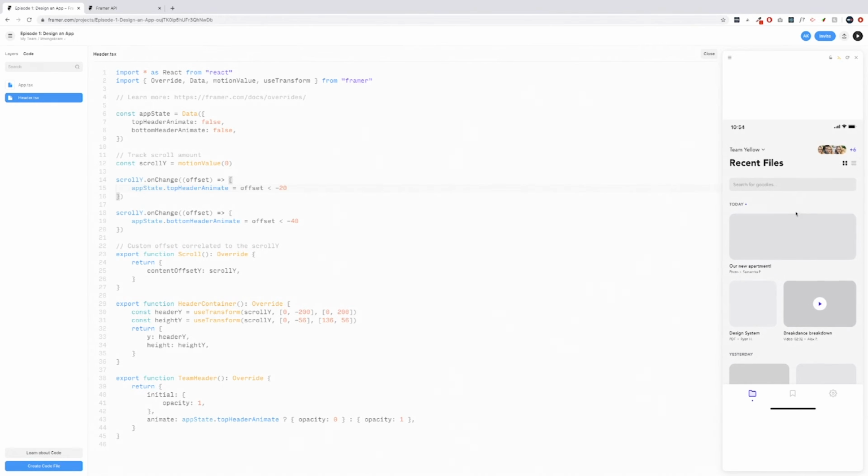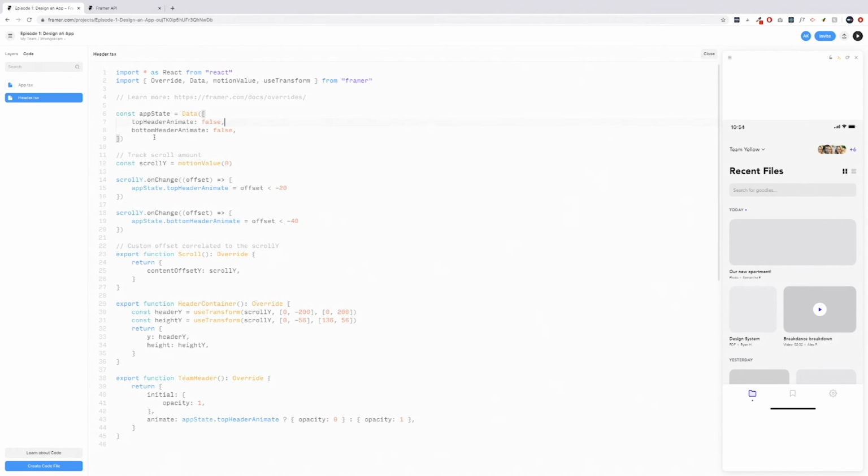And then really you could just play with this to determine what is the best position that you want these certain elements to fade out or fade in. So to explain it one more time, we've got a state which contains top header animate. Top header animate is initially false. What we're doing is we're making it true once we've passed -20 pixels.